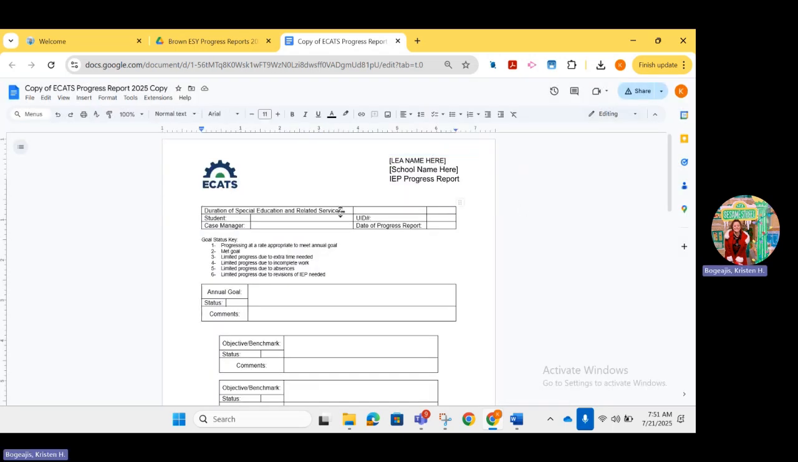All right. And then here, you're going to fill out the student's information. You're going to make sure that you have the student name, the ID, the case manager would be you, and then also insert here their teacher. So when you're in ECATS, you're going to see the teacher's name that they usually have of record during the year. Go ahead and put that name as well as your name in this box.